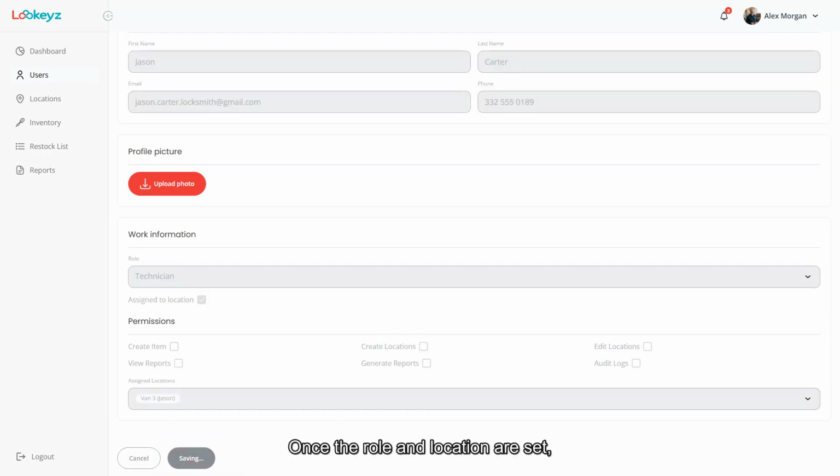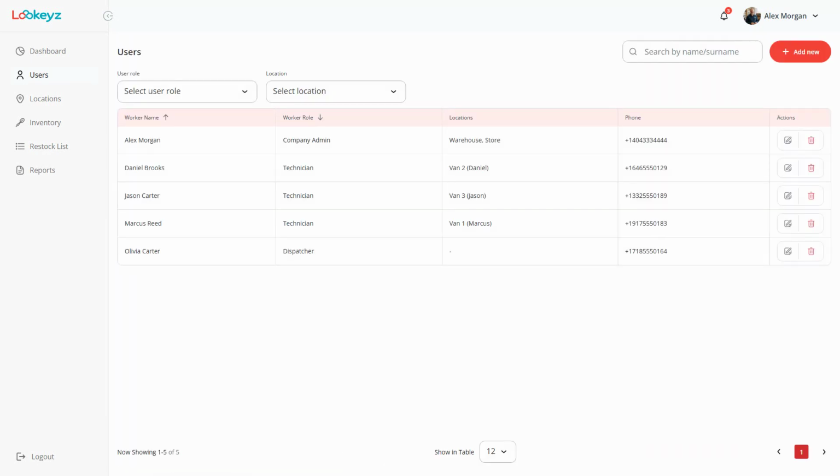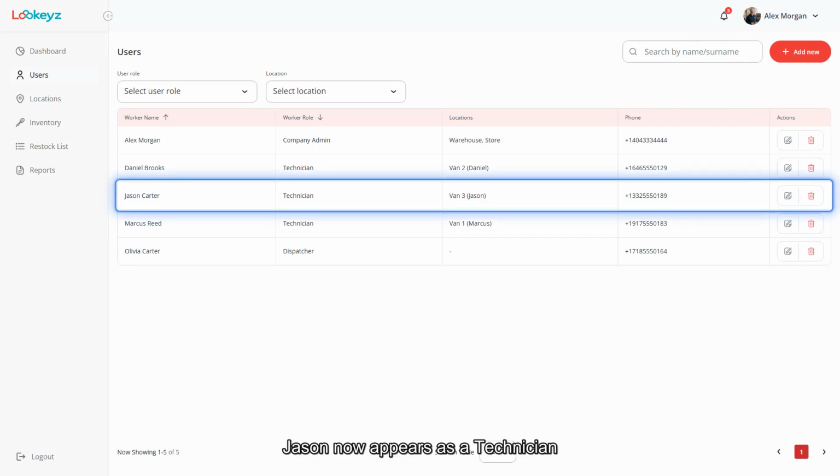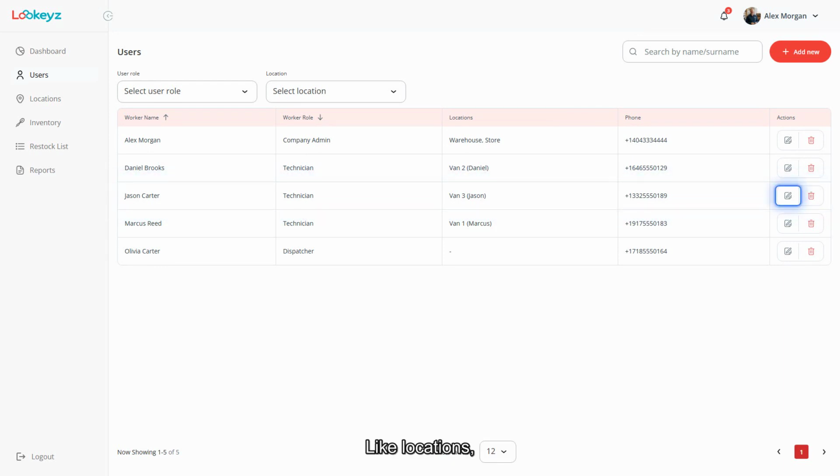Once the role and location are set, click Save Changes. Lookeyz creates the employee and emails them their login credentials. Jason now appears as a technician connected to his assigned location, giving the company a clear record of his role and inventory responsibility. Like locations, users can be updated or removed from the actions area when an employee's role, permissions, assignment, or employment status changes. With locations, roles, permissions, and employee assignments organized in one place, Lookeyz helps locksmith companies maintain clear inventory responsibility and give each team member access that matches their job.